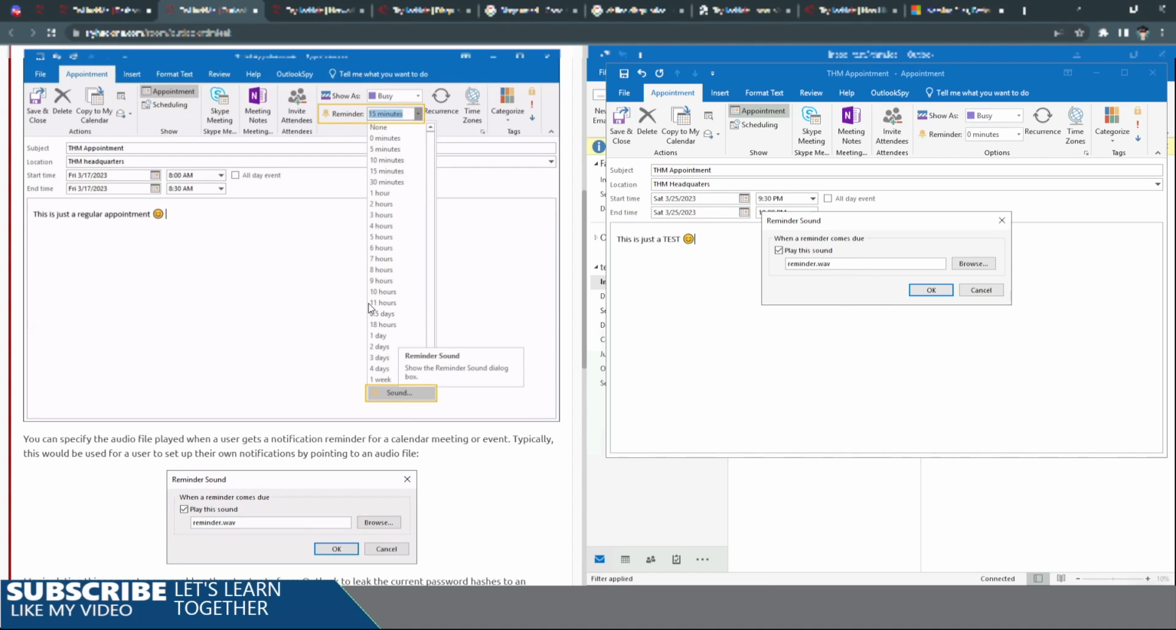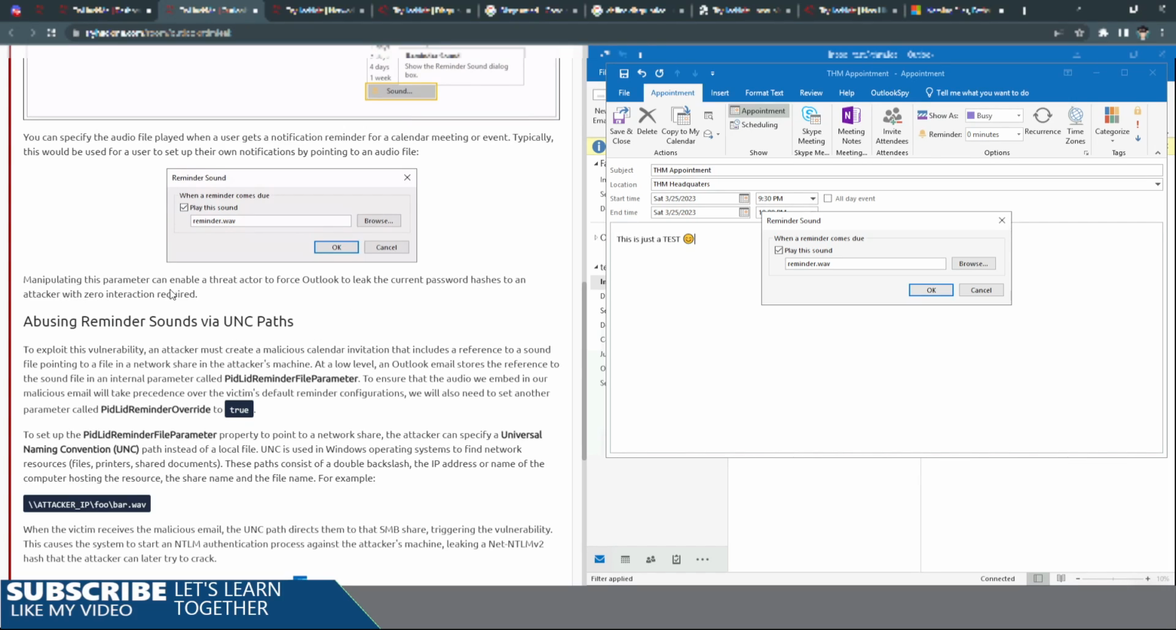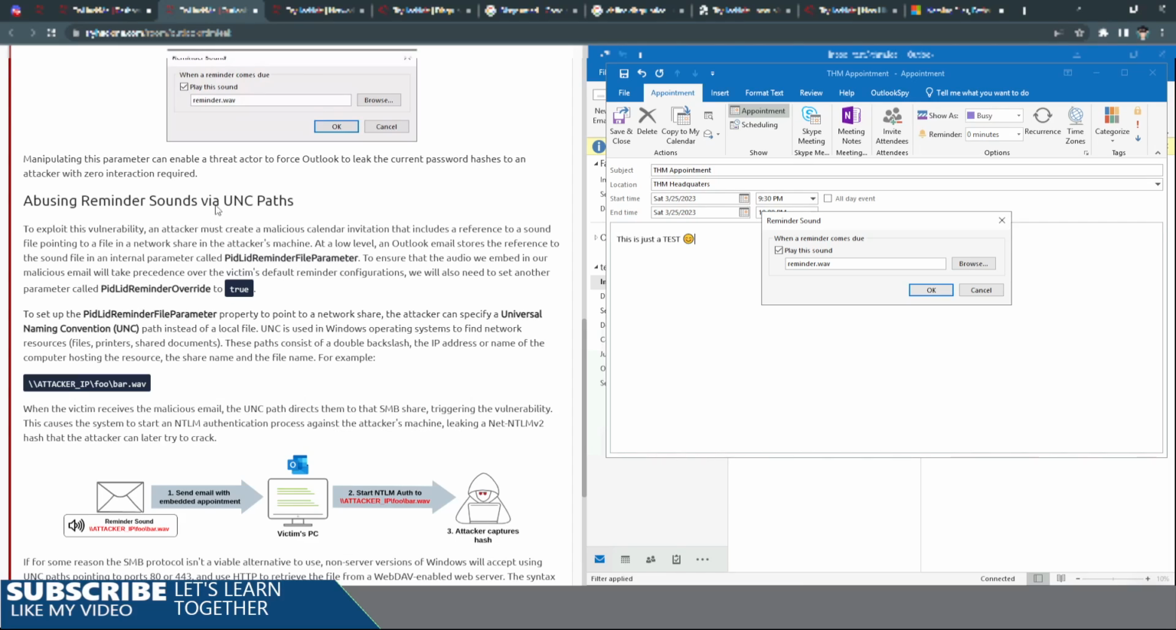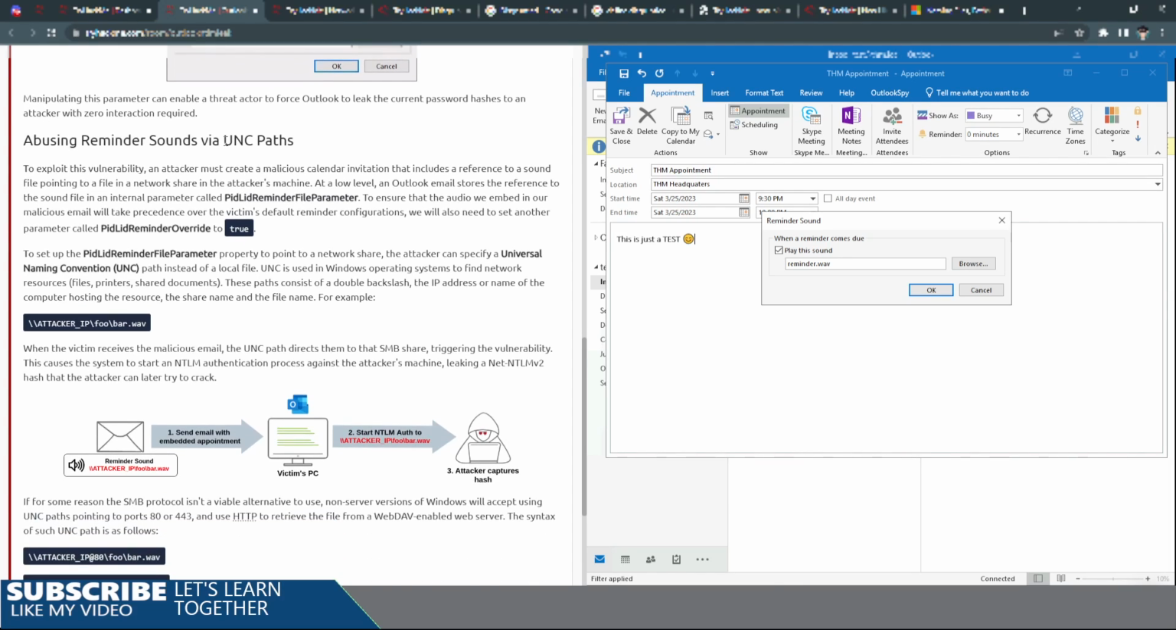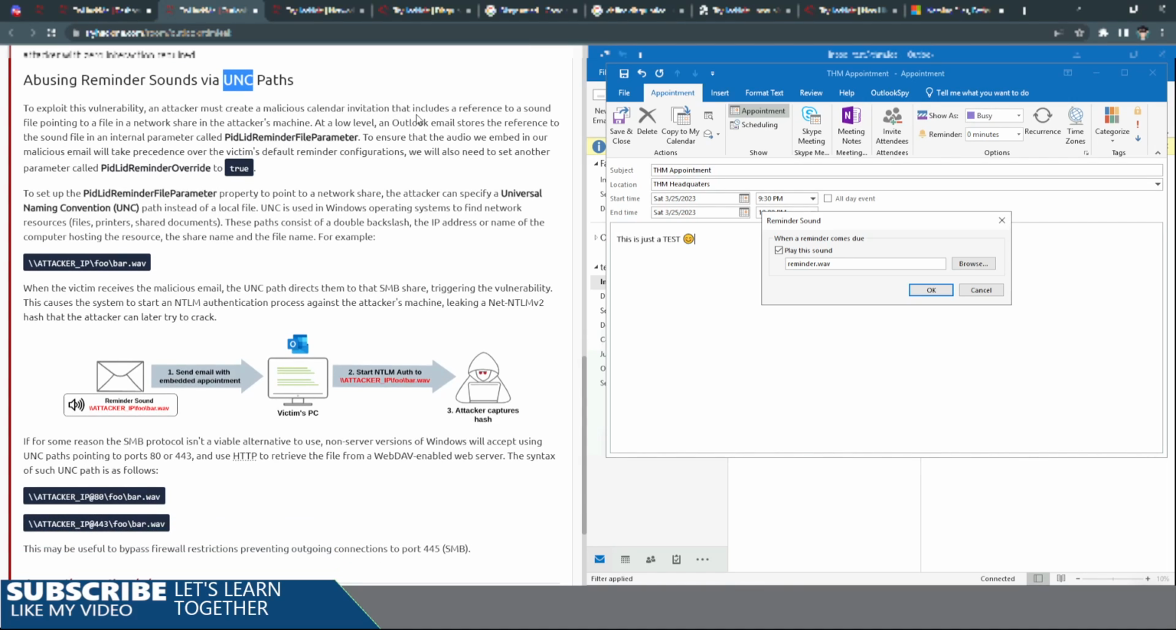Reminder WAV. Manipulating this parameter can enable a threat actor to force Outlook to leak the current password hashes to an attacker with zero interaction required. Abuse reminder sound via UNC path. Okay. To exploit this vulnerability, an attacker must create a malicious calendar invitation that includes a reminder sound file pointing to a file on a network share on the attacker's machine.